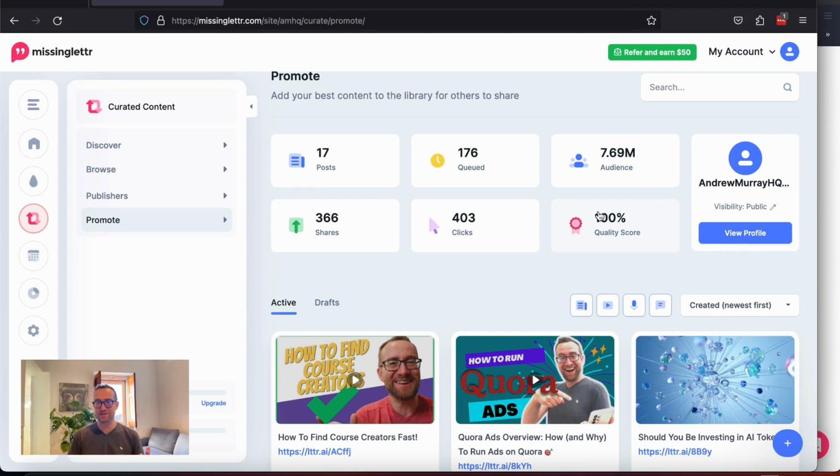And so they do keep a quality score. They want good content and they do a good job filtering that out. Where I'd like to see it improve is making it a bit easier to find the right content.